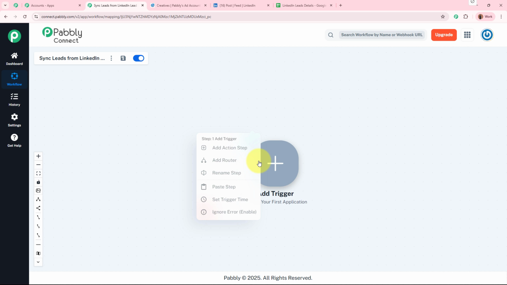In Pabbly Connect workflow, there are two major steps, that is trigger and action. Our entire workflow depends on these two concepts. Trigger gives the command and action follows them. That is why there is only one trigger step but multiple action steps.